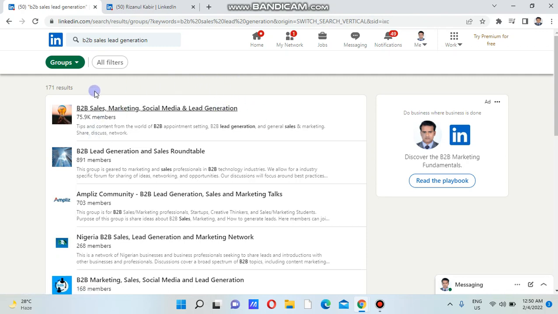Actually, there are some B2B sales lead generation pages or groups available also on Facebook and TikTok, but as this is LinkedIn, the professional platform with maximum specialists around the world, you will get their attachment in this LinkedIn ID. So look, here is 75.9k members. It's a large group. It contains nearly 76,000 members. Okay, and you have to click here.